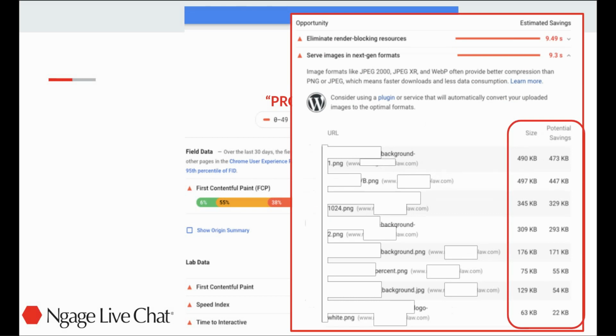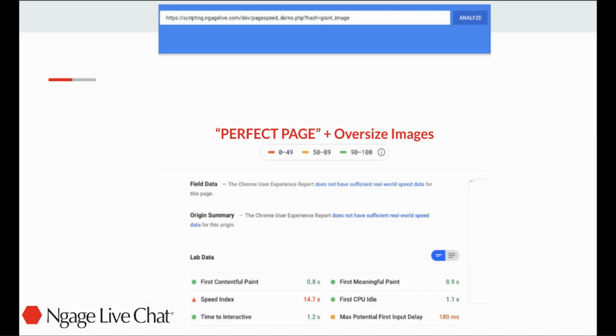For example, a high-definition panoramic city skyline image might look nice on your website, but it could be seriously impacting your page speed score. To get an idea of how this can impact your page speed, take a look at this example. Here's the same perfect page speed site from earlier, but we've added a few oversized images to it. The page speed drops from 100 down to 74.